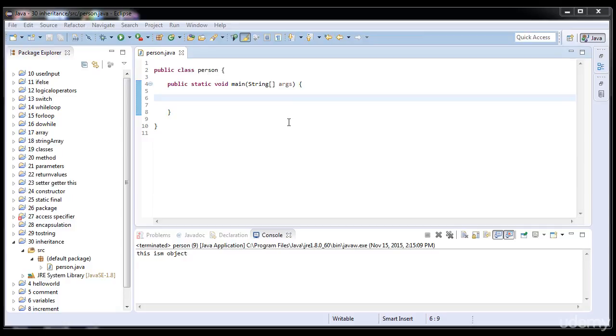Hi guys, in this lecture you will be learning inheritance. So first of all, what is inheritance? In inheritance, there is a superclass and there is a subclass. In inheritance, we derive a class from the superclass. So what is the superclass?